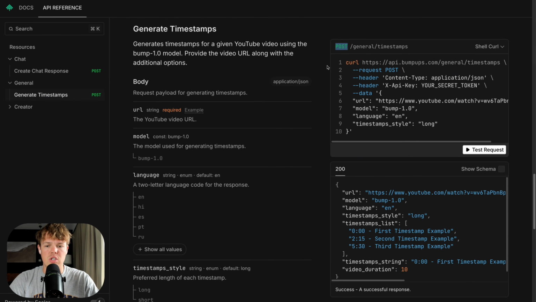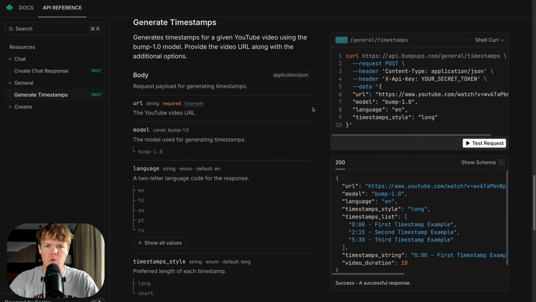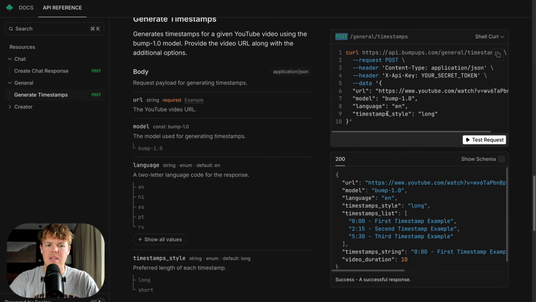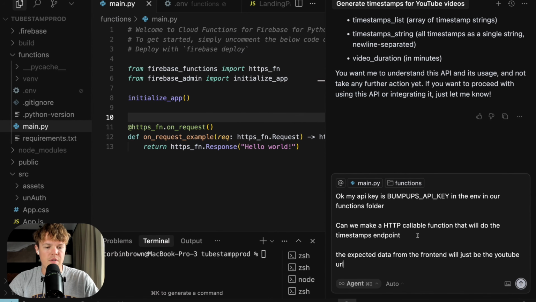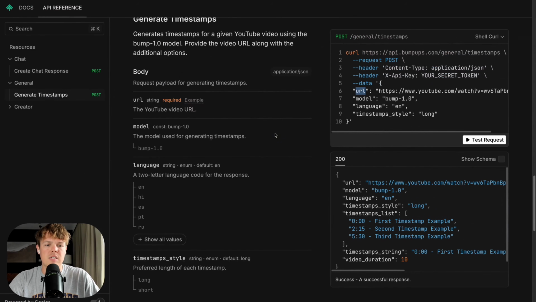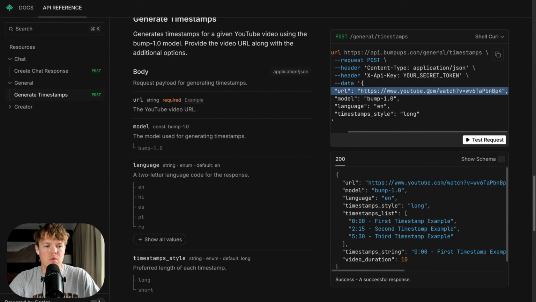And from this documentation, we can clearly see that the only thing that is actually required in the payload, there's a bunch of cool little preference stuff we can do, such as making the timestamp style long or short, the underlying language. But all we care about for now, and I might add this functionality in future videos, is passing the URL of a YouTube video. So therefore, I say the expected data from the front end will be the YouTube URL. And that is specifically for this part of the POST request.